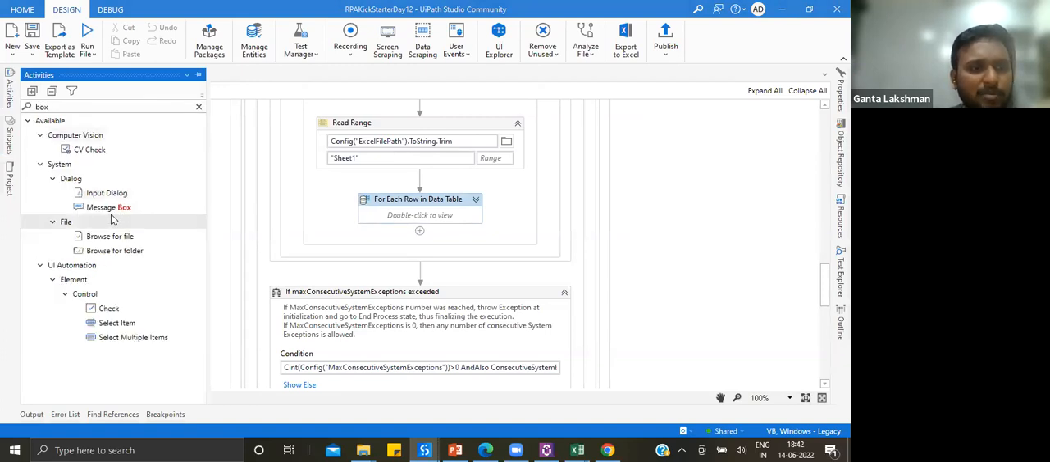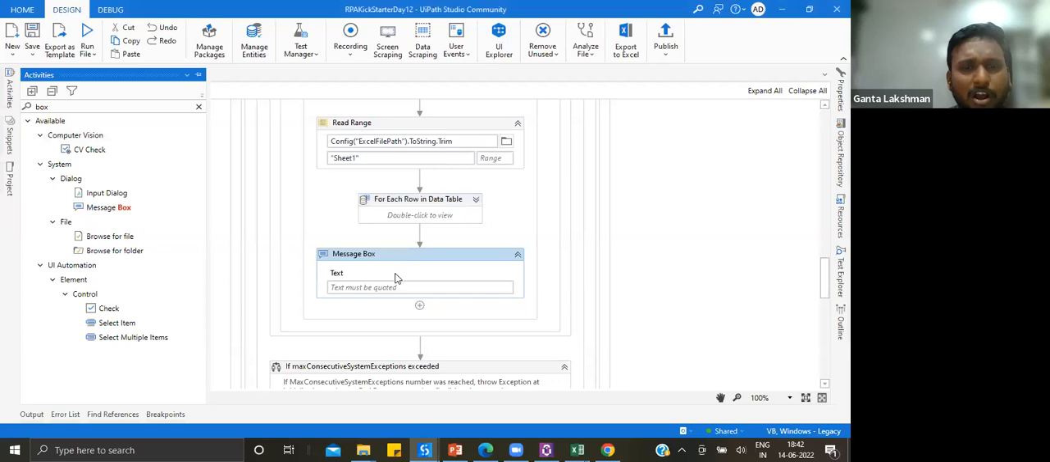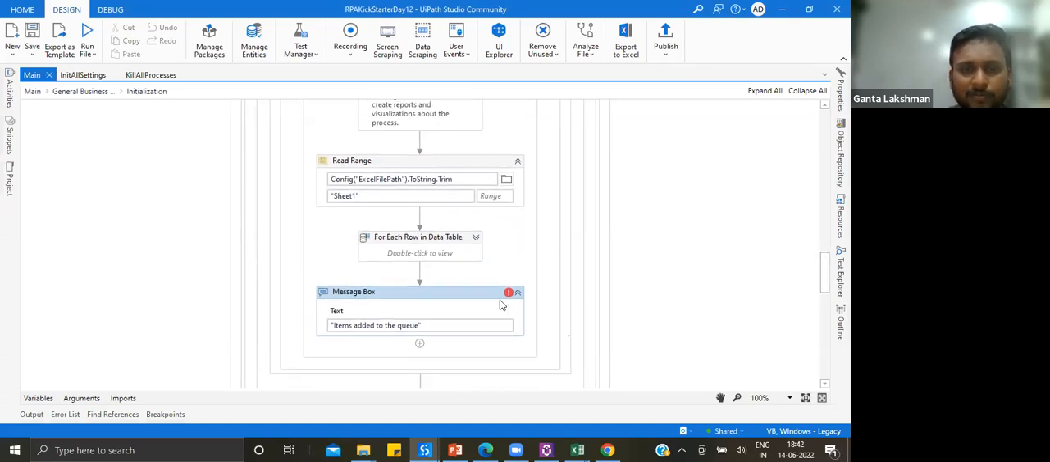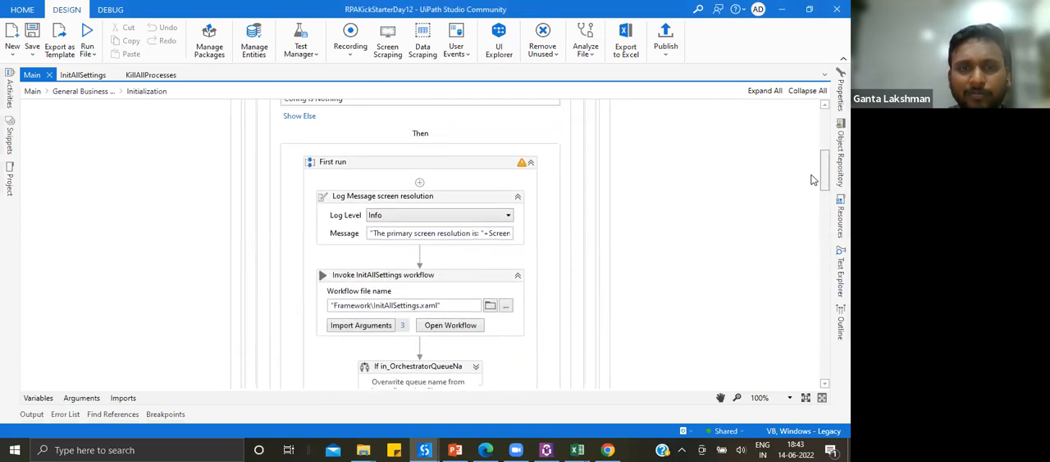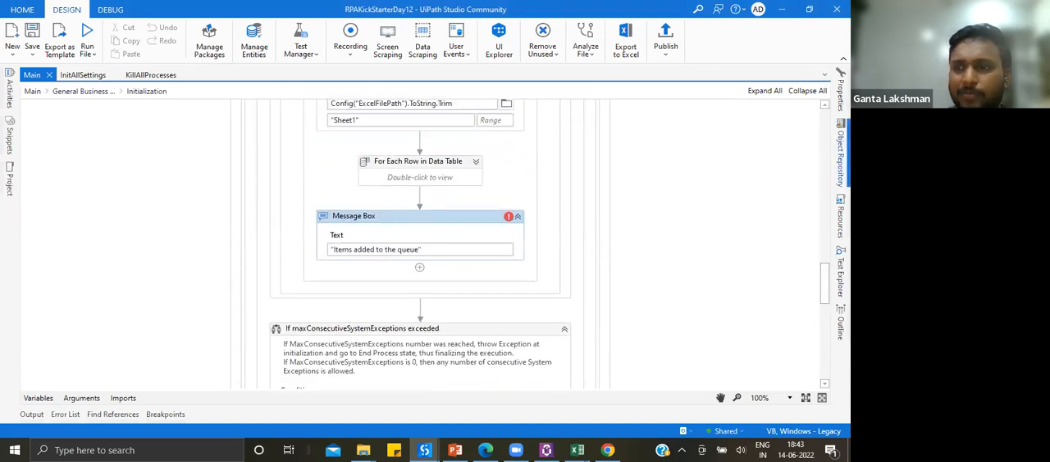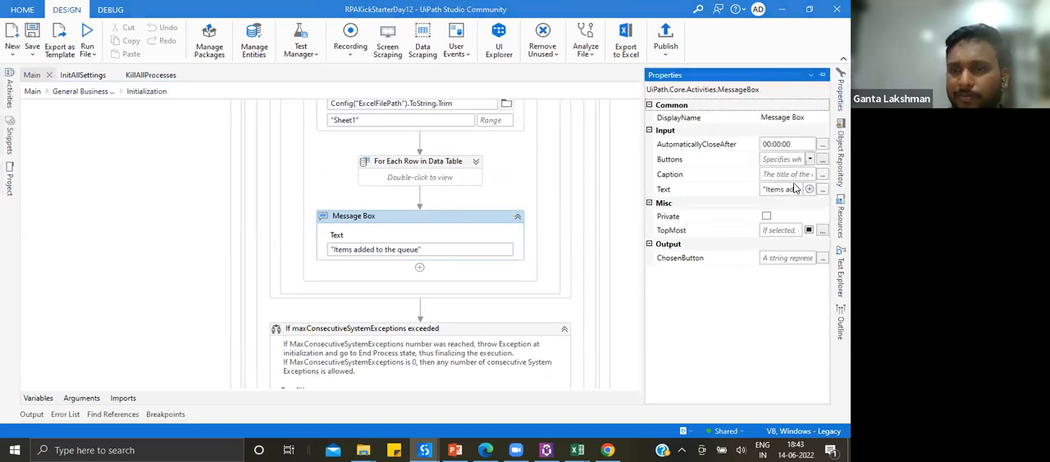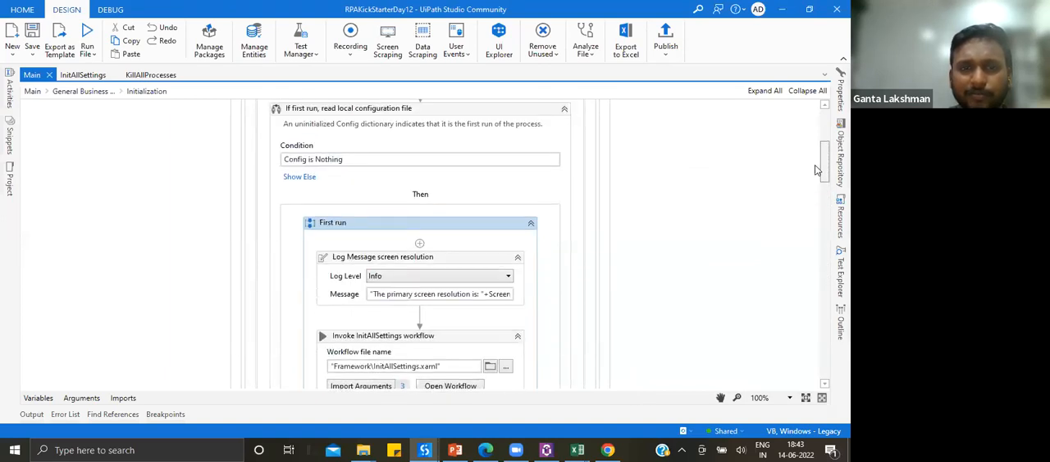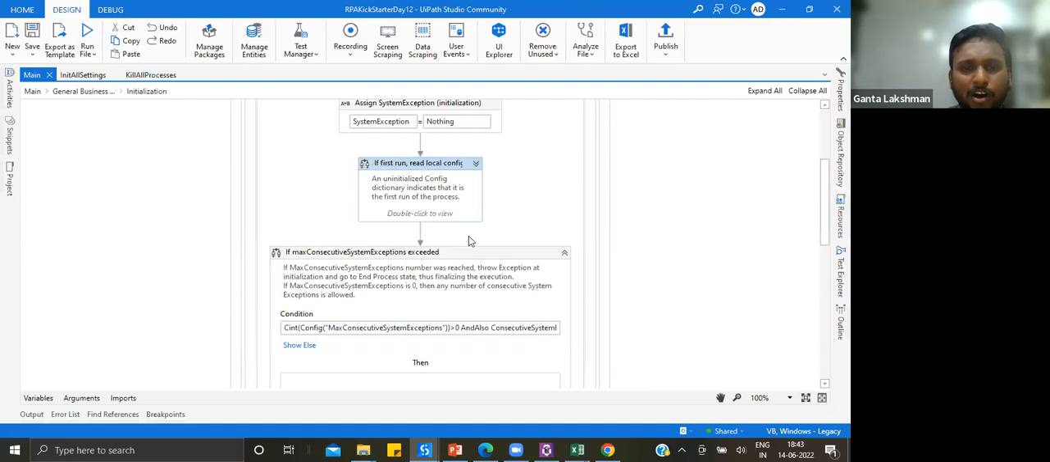I'm just keeping one message box. So once items get added, I will show you how the items got added. Now all items got added.